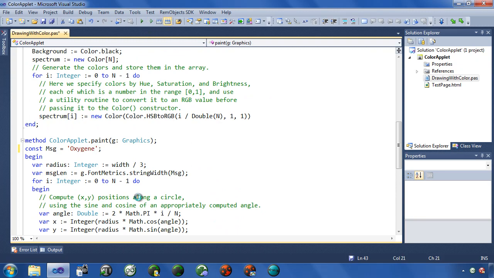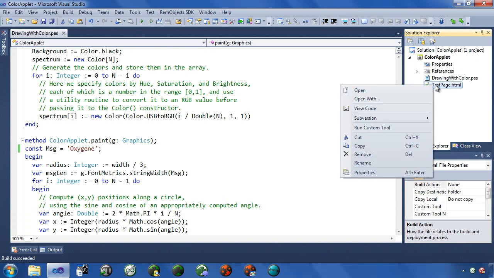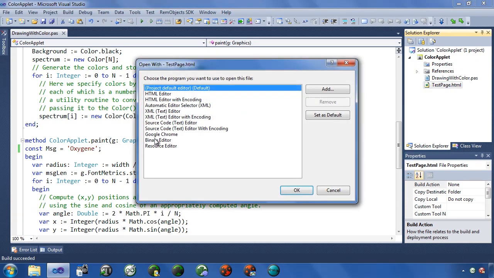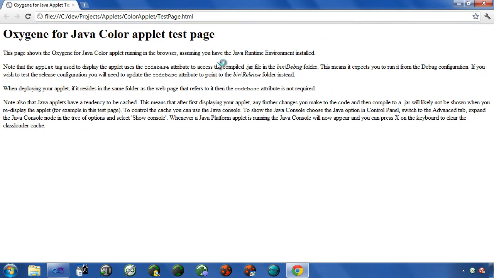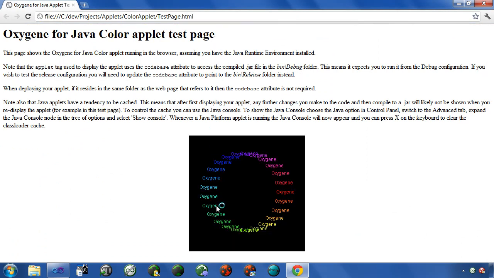And we'll build this again. Open up that test page. Runs on any browser, any platform. Of course, not anymore. You have to authorize it. And there we go. Now it says Oxygene. So, short demo of creating web applets with Oxygene for Java.